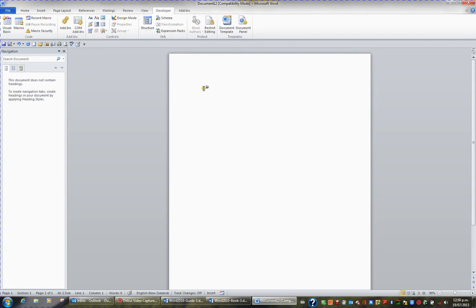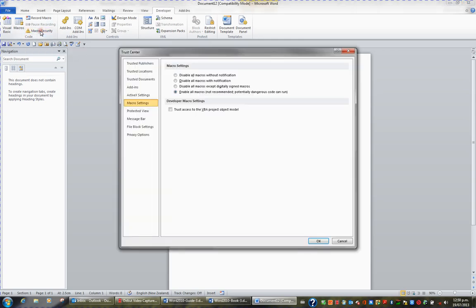The other thing that we need to put in place is the macro security level. On the Developer tab in the Code group you have a macro security button. I would click this button and I would choose the last of these four options, and that is to enable all macros if you're going to work with macros effectively, and then click OK.